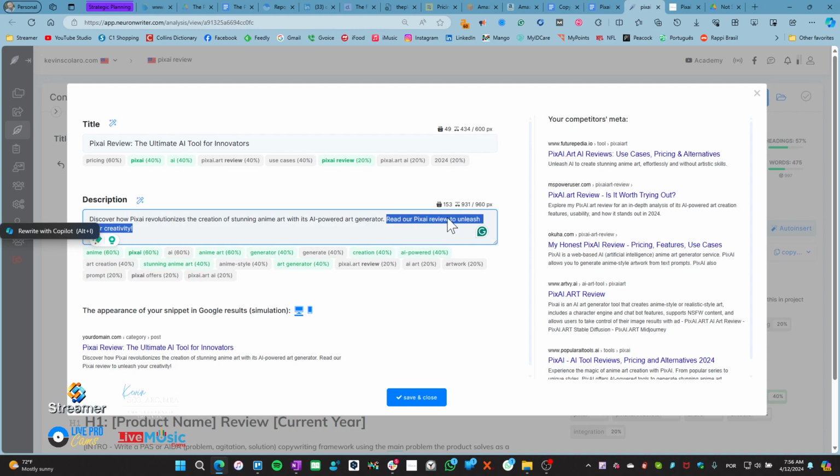Oh, I'm sorry. No, I was thinking it was about the developer again. No, this is actually good. Read our PixAI review to unleash your creativity. I don't know about unleash your creativity. Maybe read our PixAI review to learn more or something like that, or think of something that's going to benefit the user, the reader of this article. What is it going to do here? What's going to benefit them?